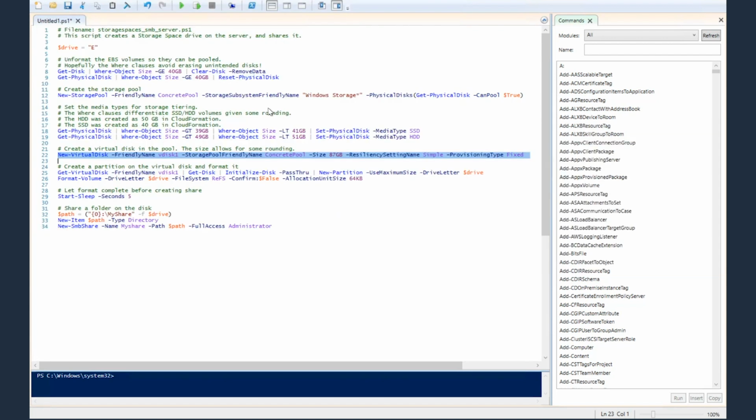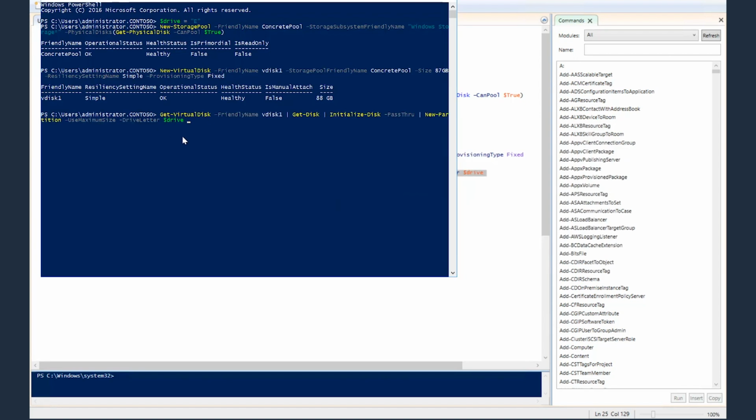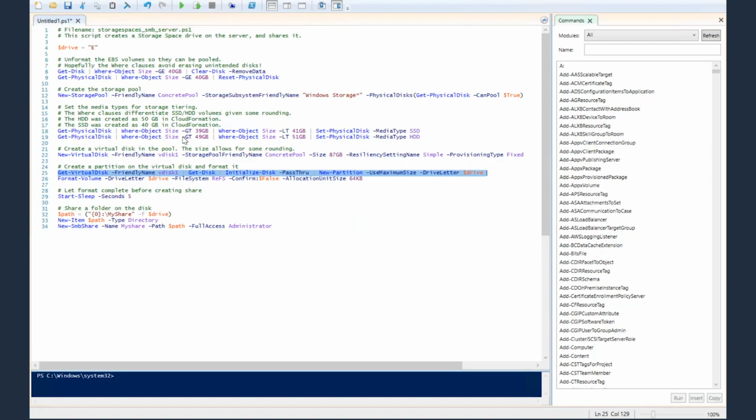Next thing I have to do is create a partition on top of this virtual disk. FriendlyName vdisk1. Here it is. My partition is created. Next, I have to format my partition, which I can do with this cmdlet, Format-Volume with the drive letter. And before that, let's go have a look at what happened here.